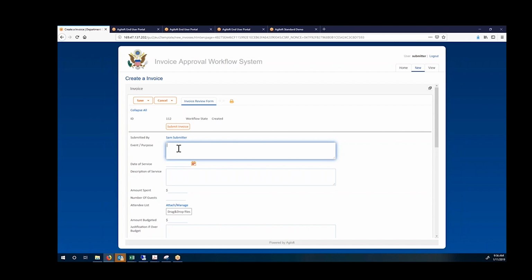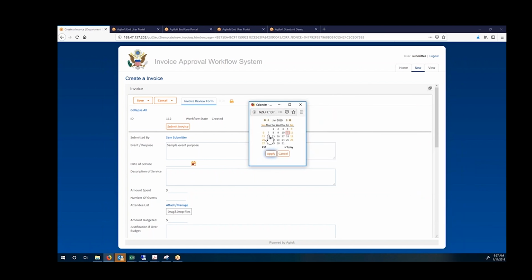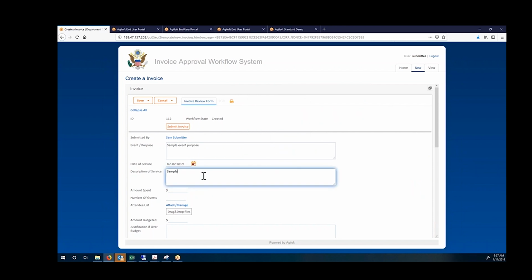I will stop in different fields that require particular attention, but I will just enter sample information for the purpose of this demo on these fields. We're going to put a sample event purpose, service date. Let's assume I'm going to move the calendar screen that was open on another monitor. So let's say that this was provided last week. We can put the sample description of service.